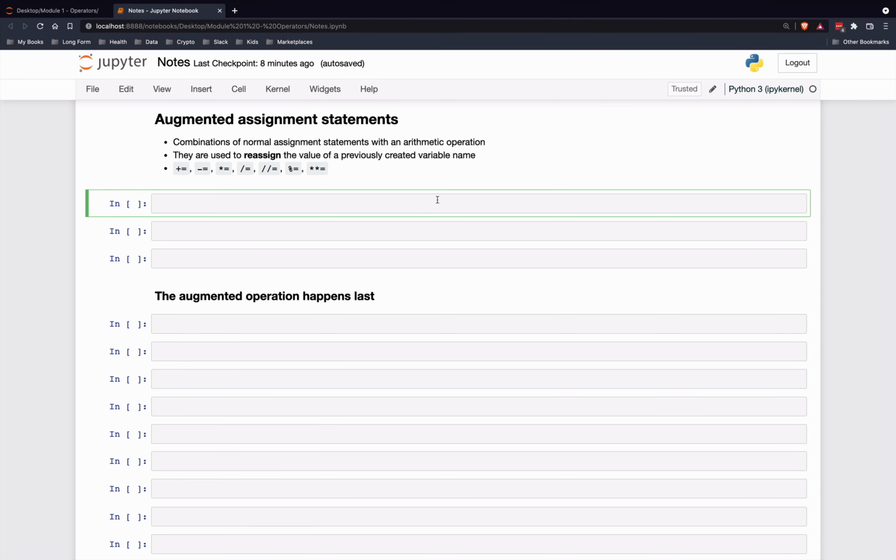In this video, we're going to cover augmented assignment statements. This is probably the most complex topic of this module. An augmented assignment statement is the combination of a normal assignment statement, that's just a single equal sign, with an arithmetic operation: addition, subtraction, multiplication, division, floor division, modulus, or exponentiation. So it's a combination of that assignment statement with an arithmetic operation.